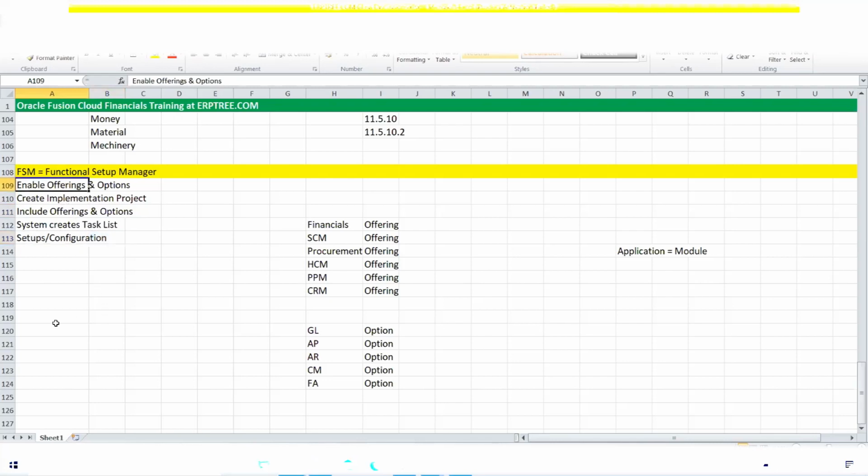Why do we have to enable offerings and options? If you don't enable the financials offering, when you create an implementation project and want to include financials, you cannot find it. You can only include into the implementation project those that are already enabled. You want to implement financials, so you have to do the finance-related setups. If you don't enable it, you cannot include the financials offering in your project. For that, first we have to enable it.